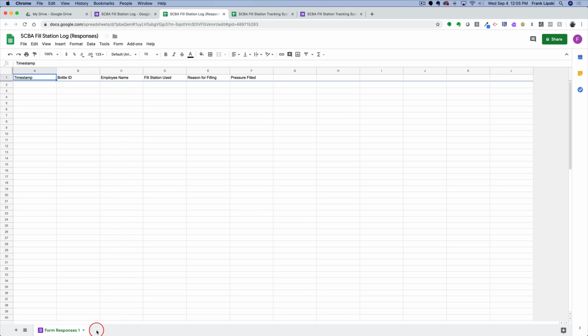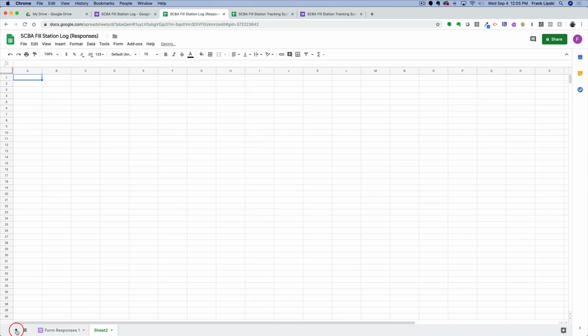So we want to create a new tab here. So we're going to come down to the bottom and click add sheet. And that's going to add sheet number 2. And we can leave it as sheet number 2. If we want to change the name, we can do that as well, just here with rename. You know what? I'll go ahead and rename it since I went that far.